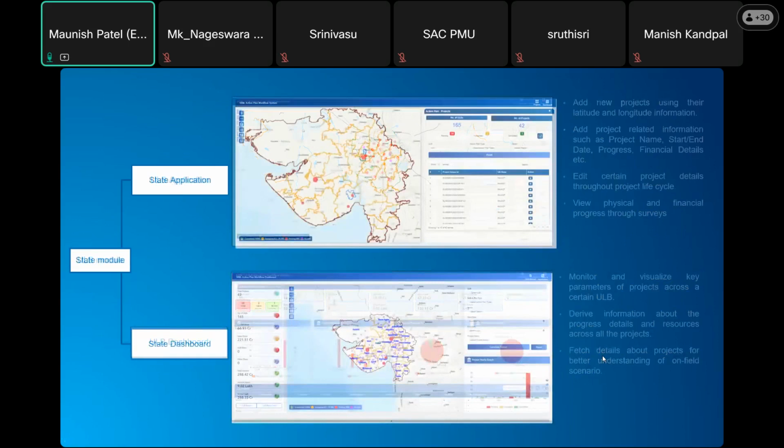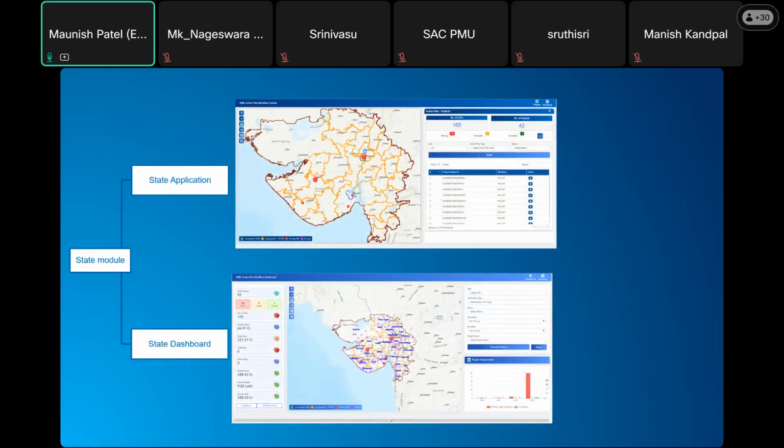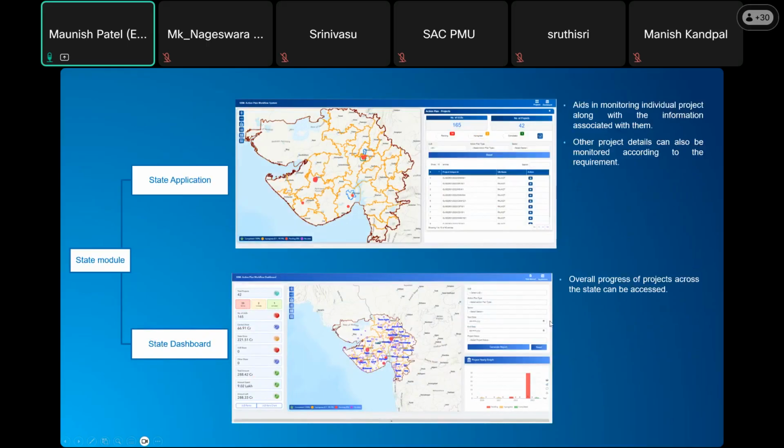Talking about the state, the state module is also further divided into two sub-modules: the state application and the state dashboard. Mostly the functionalities remain the same. The state application is majorly about seeing the individual projects across any of the ULBs. As you can see here, we have taken an example of Gujarat. Inside Gujarat, whichever ULBs are currently present, if I want to see the information for any particular project, where the project stands as of completion, like the physical completion and everything, and I can also visualize other key variables as well. So that's the part of the state application.